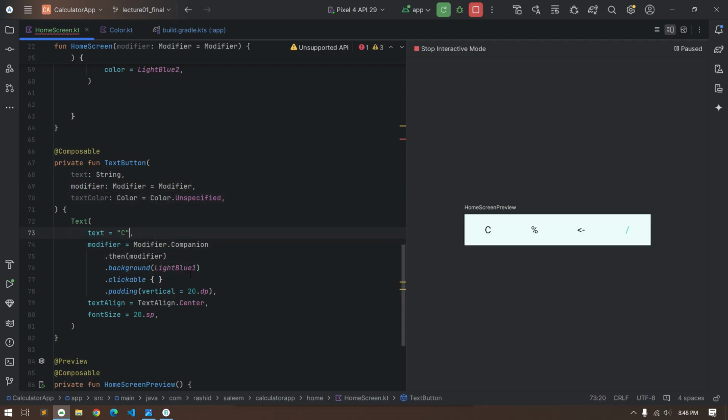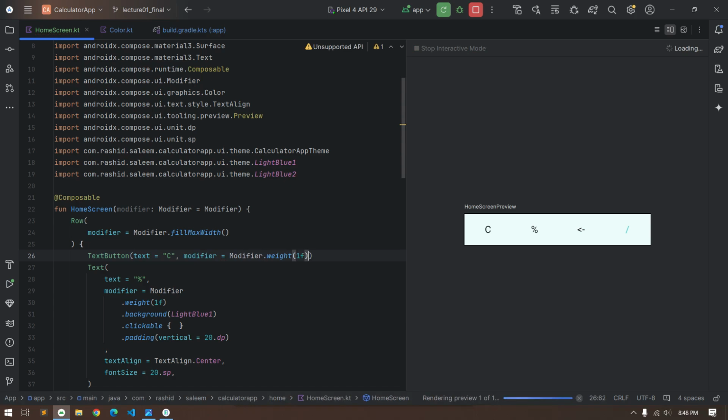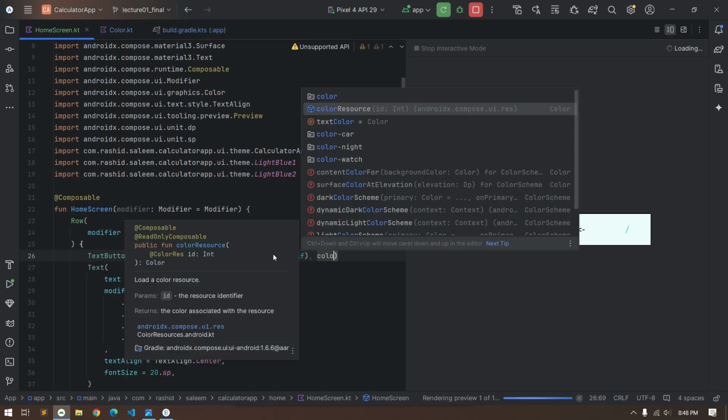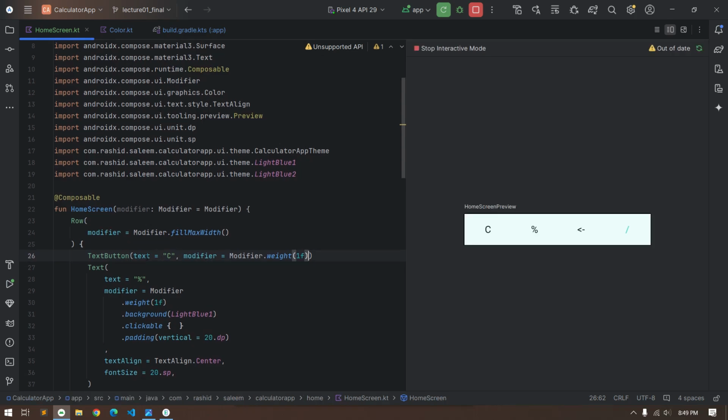So here, pass the text here and the color for this text. Now in here, we will pass the text, which is C. Actually, we won't need color here, and we also need to pass the on click event back at this position.